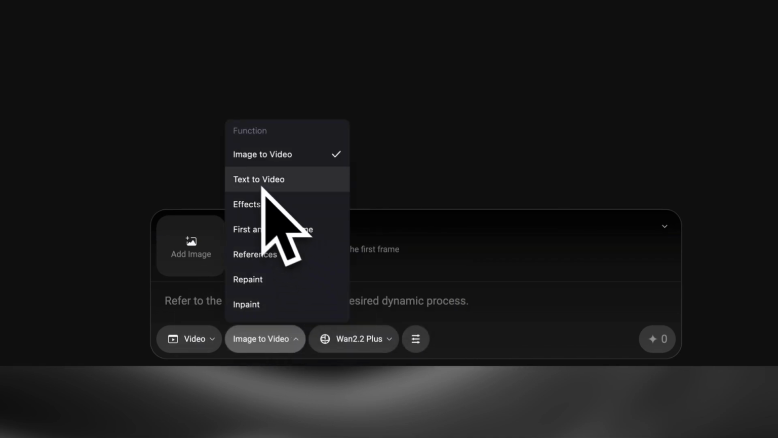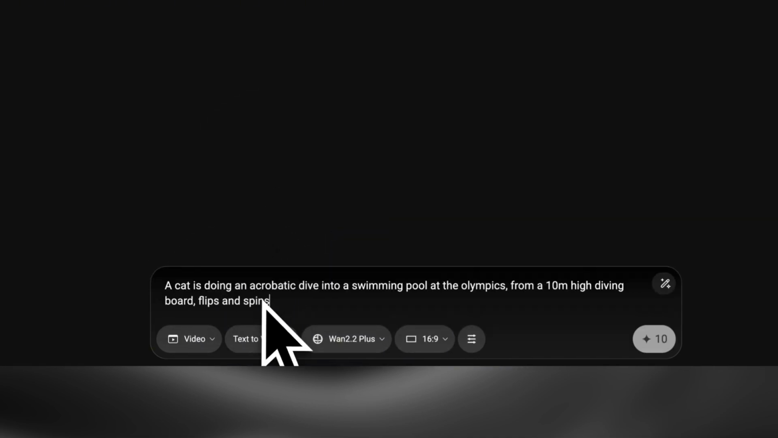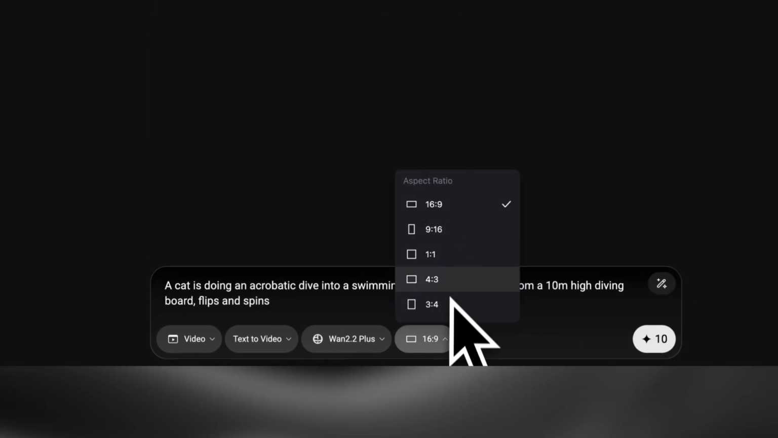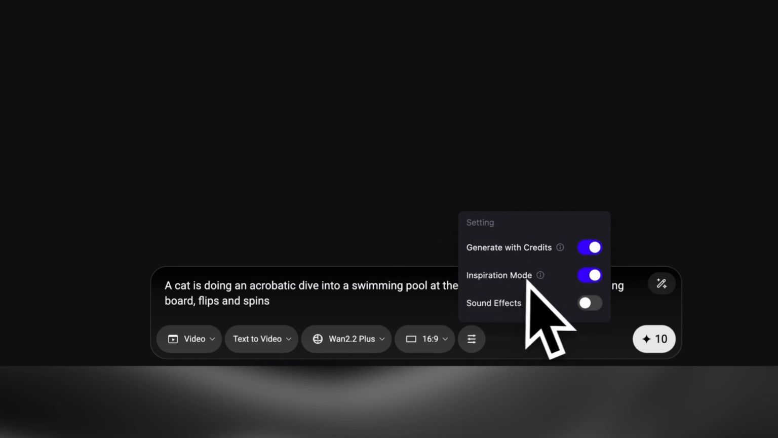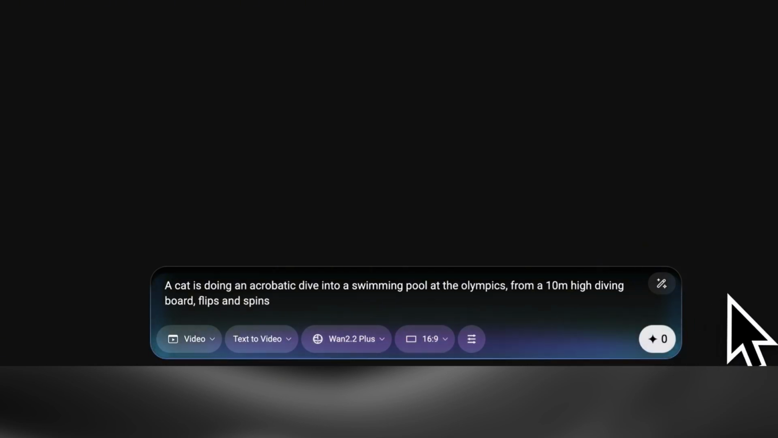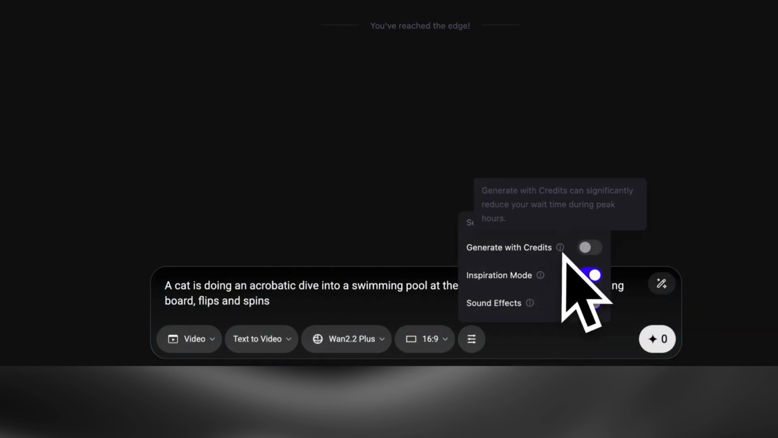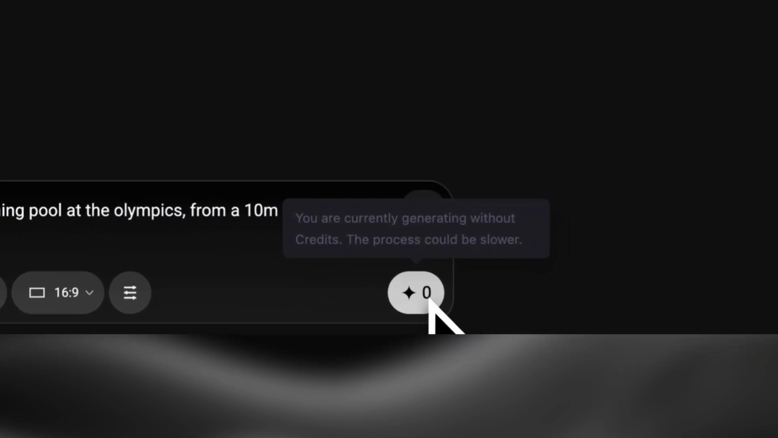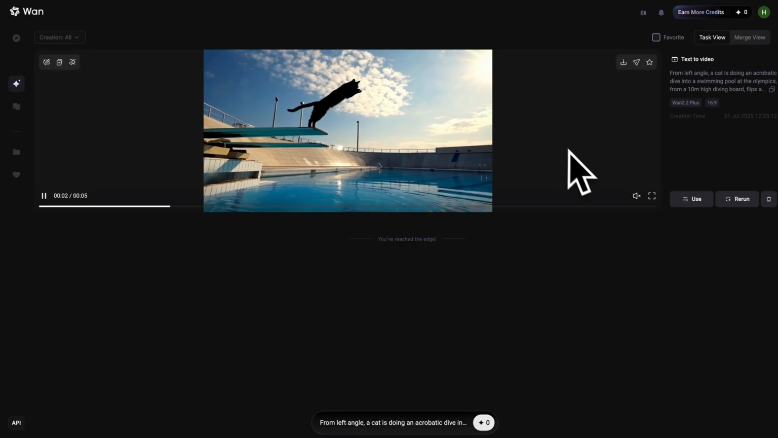Let's use the text to video function for example. Once you enter the prompt, you can click on this icon to enhance the prompt. And multiple aspect ratios are supported. What's more, you can tick the sound effects button, and the sound effects will be generated along with the video. Then proceed to generate. New users will have 10 credits for free, and we can use credits to speed up the generation, or don't use credits, but we might need to wait longer to create the video. And there we have the video.